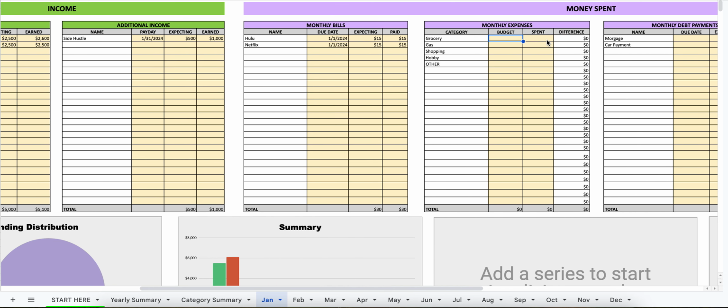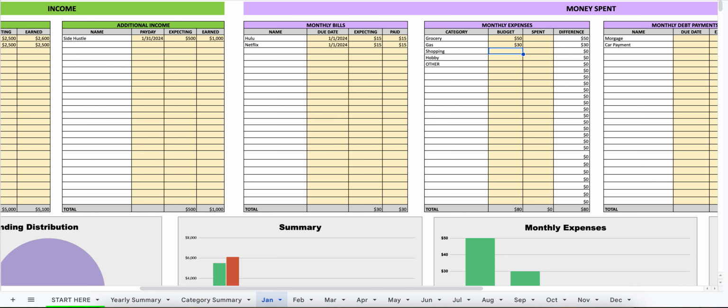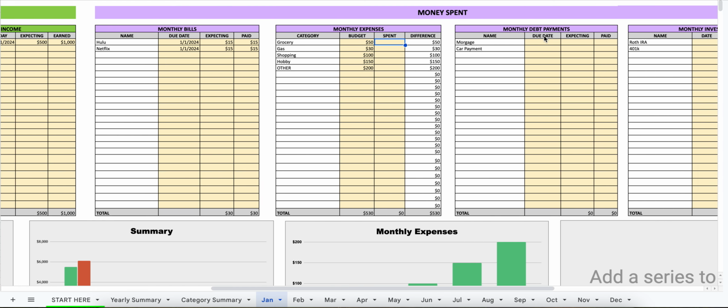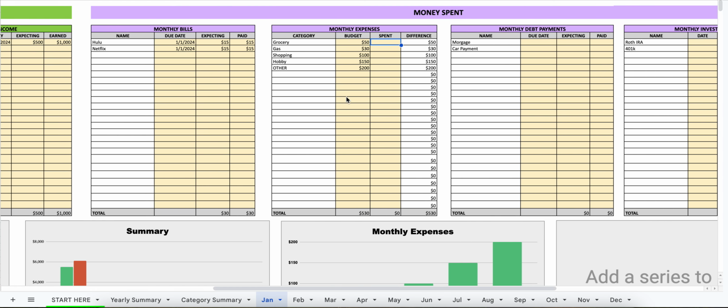So groceries, let's say I budget $50 this month for groceries. Gas, I'm going to budget $30. Shopping, budgeting $100. Hobbies, I'm going to say $150. Other, let's just allocate $200. In reality, what did you spend at the end of the month? So the budget really should come at the beginning of the month, and at the end of the month, let's see what you spent. At the end of the month, I spent $75.